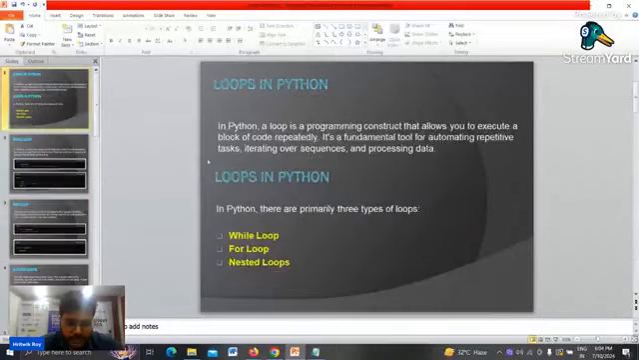Okay, so what is a loop? In Python, a loop is a programming construct that allows you to execute a block of code repeatedly. It's a fundamental tool for automating repetitive tasks.